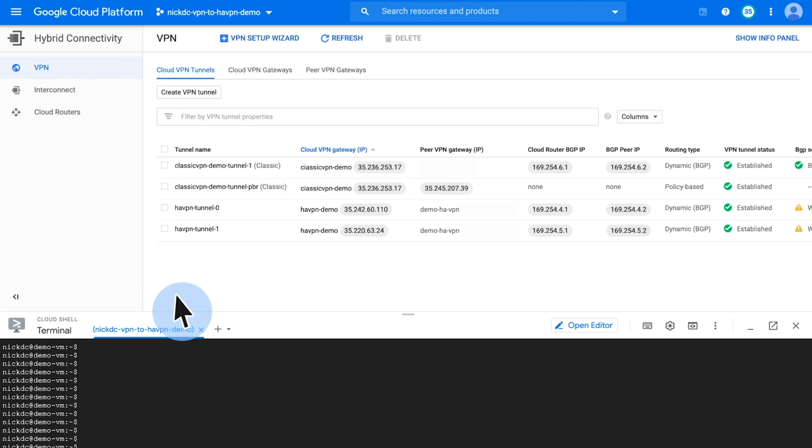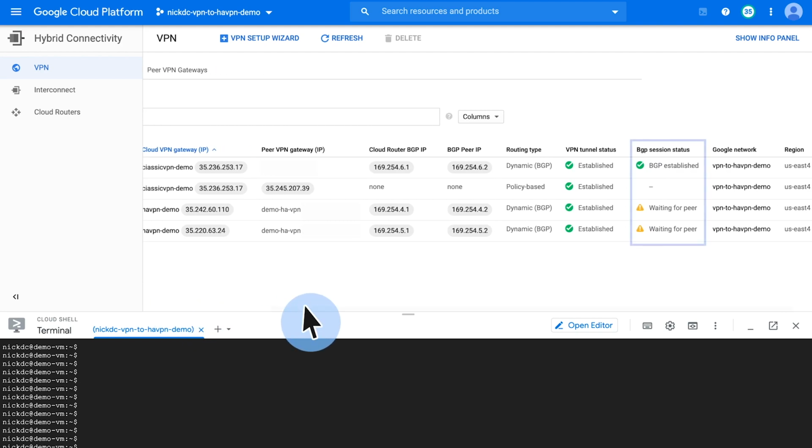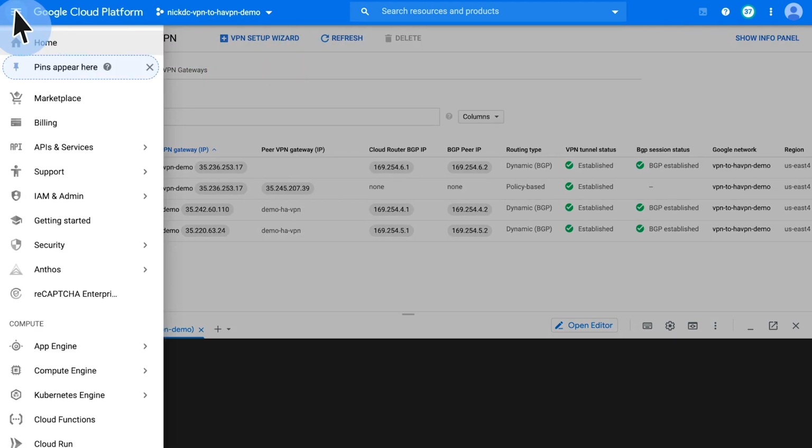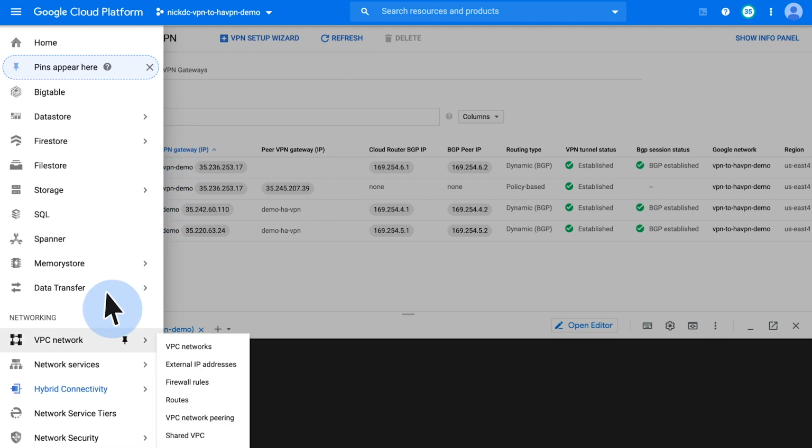Now again on this page, you can see a summary of my Cloud VPN tunnels, and as you can see, my two tunnels are waiting for the BGP peer to be established. You may click Refresh here at the top of the page, and it'll actually refresh the screen so we'll know whether the BGP has been established. So let's click Refresh. And now you can see that the BGP sessions are established. So next, if we select the hamburger menu at the top left-hand side, and we scroll down to VPC Network, and then under the networking section, we will select Routes.